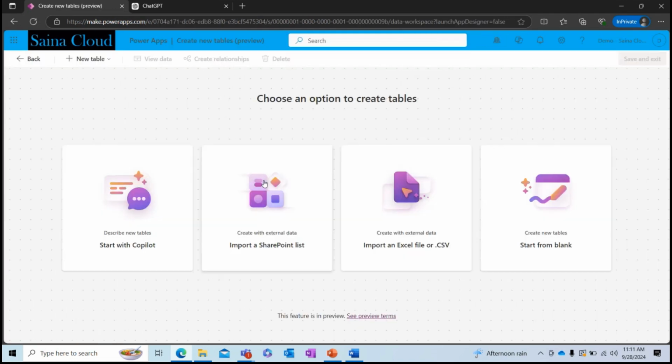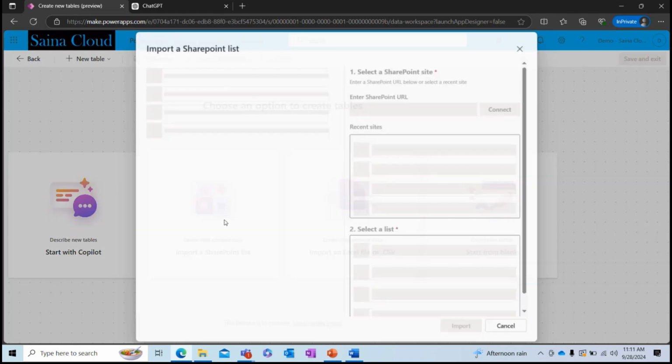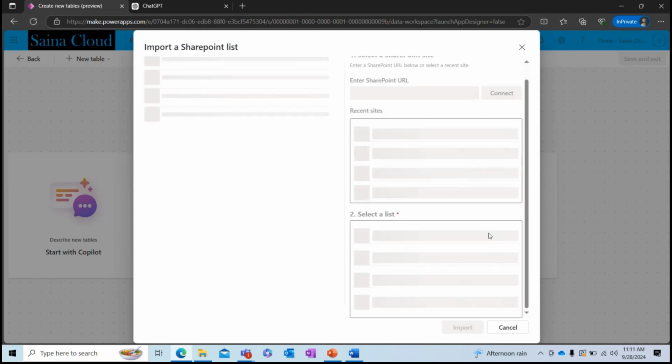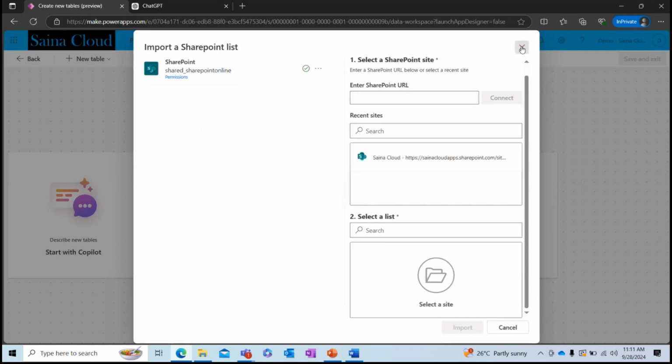Another way is we are going to import a SharePoint list. Here you need to paste your SharePoint URL, and as well as mention your list, and then you can import the dataset which was uploaded in your SharePoint list, and it can appear here. This way, you're going to import your dataset from your SharePoint list. This is the second method.